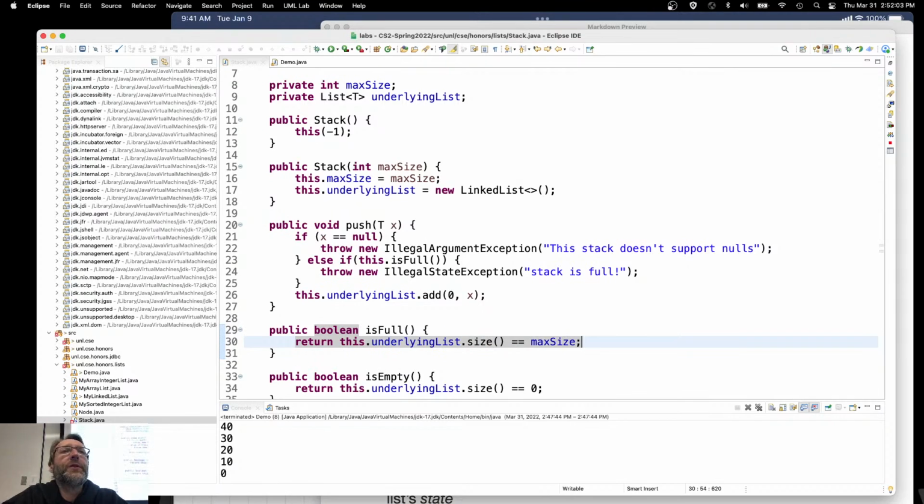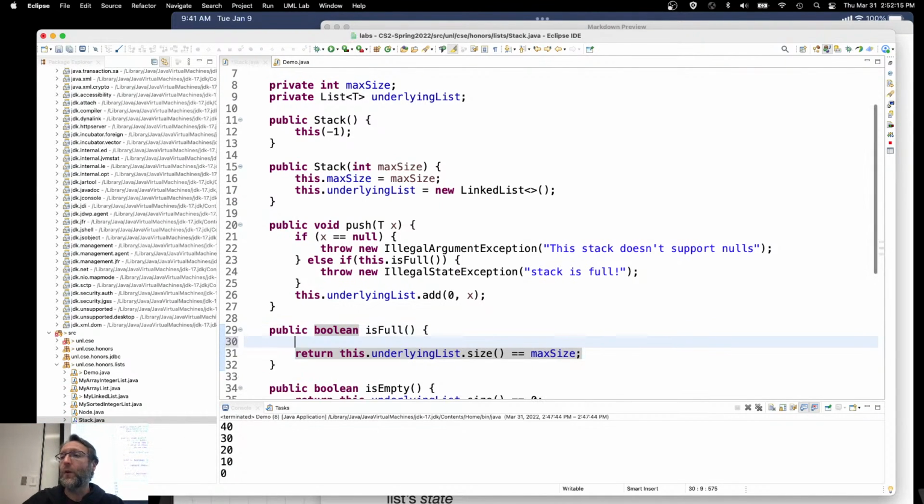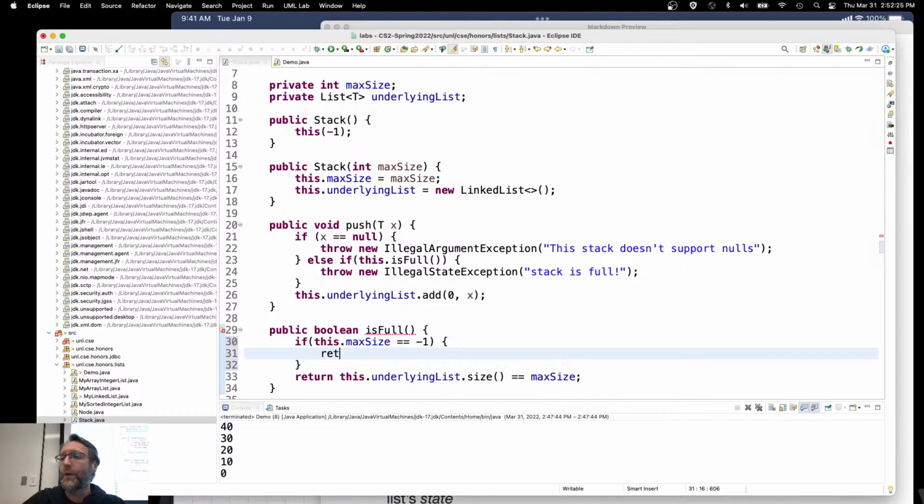Except this is where we put that logic. What if the max size is -1 and there are 10 things in there? The interpretation of a max size of -1 is that there is no bound. So we'll say if this.maxSize is equal to -1, then return false. It's not full because it can never be full. It's called an unbounded stack. You're not putting a bound on it. Return false.